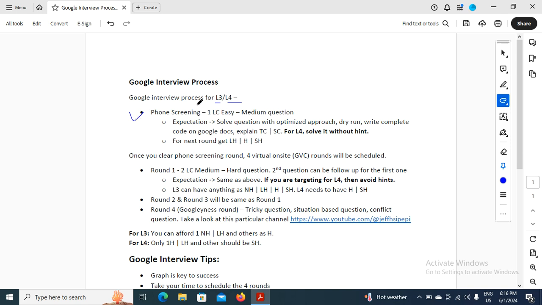I will be covering what kind of questions can be asked, although this is based on some data, so this might change in future. Basically, in the phone screening round, there will be one question, and that will be a LeetCode question, from easy to medium level. The expectation from this round is that you solve this question with an optimized approach.